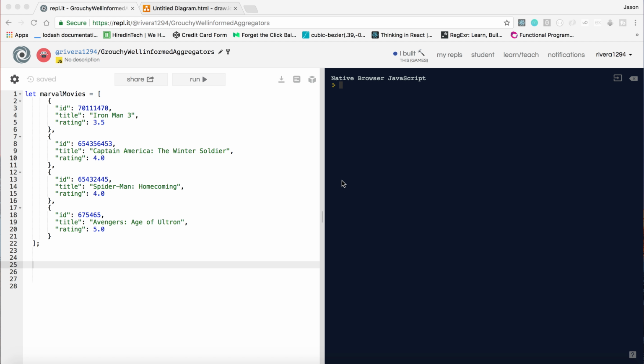This time I'm going to do an example on an array of objects. So I'm going to show you how to use a map method with an array of objects.